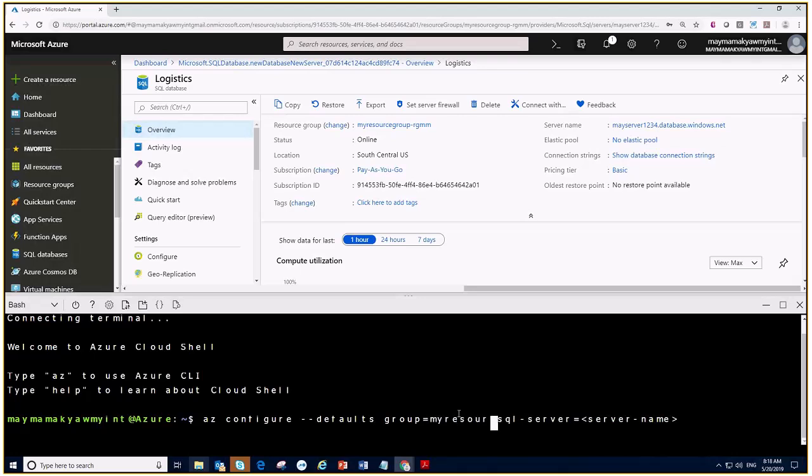Mine is my group rgmm SQL Server. I'm going to just put main server 123 first without the database.windows.net. I want to see if it recognizes it or not. So let's see. So it does recognize it. Okay. So you only have to put the server name. You don't have to give the whole path.